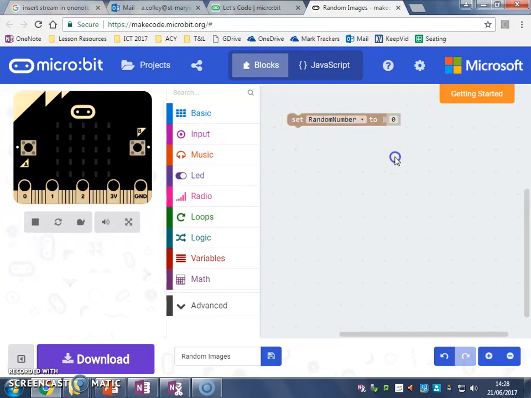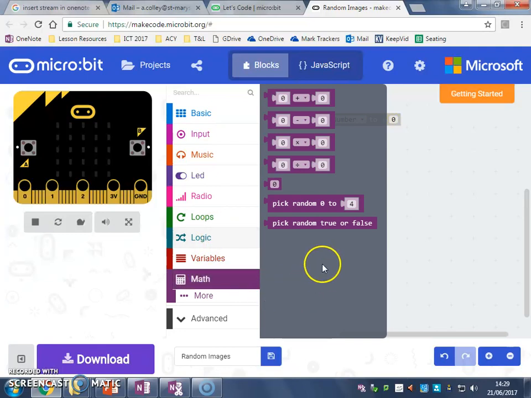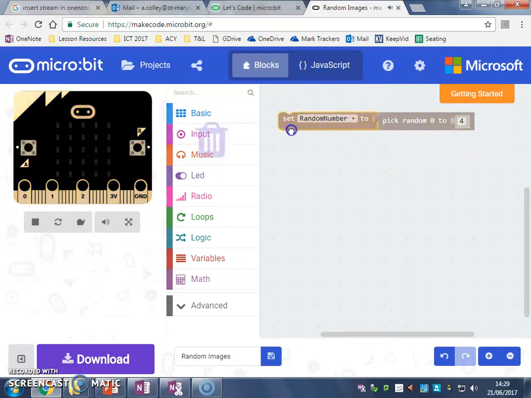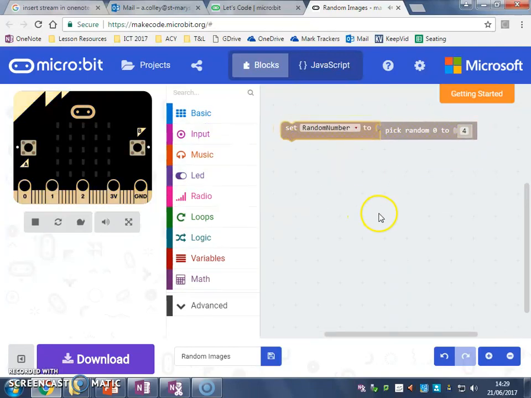Now at the moment, if it runs this block, it's going to set it to 0. So what I'm going to do, I think we're in math. Here we go. And it's this pick random 0 to 4. I'm going to drop that on there. Now I'm only going to have 3 images to pick from. And we start counting at 0. So that's 0, 1, 2. That gives me 3 options. 0, 1 or 2. So I'm going to pick a random number between 0 and 2.